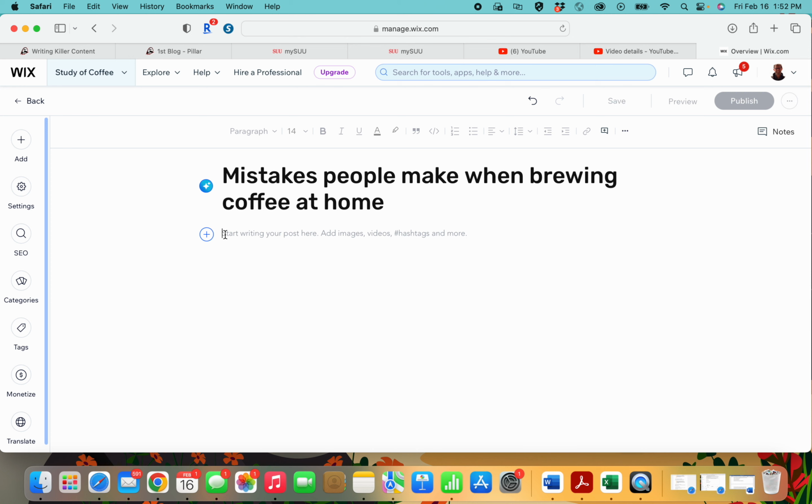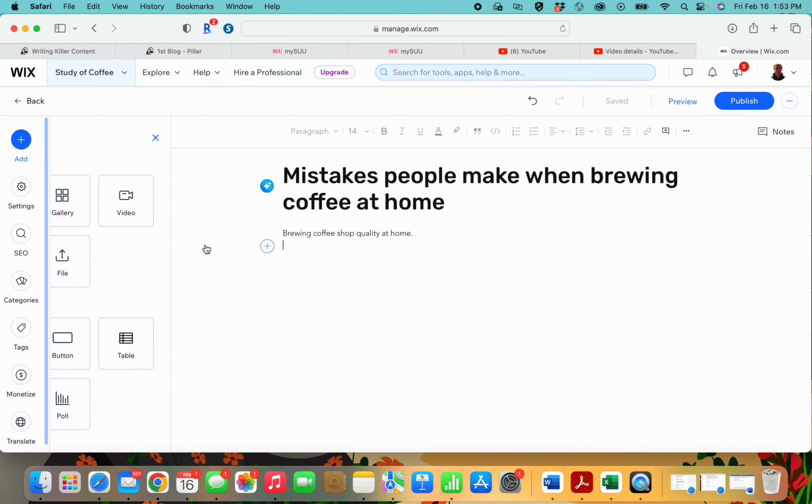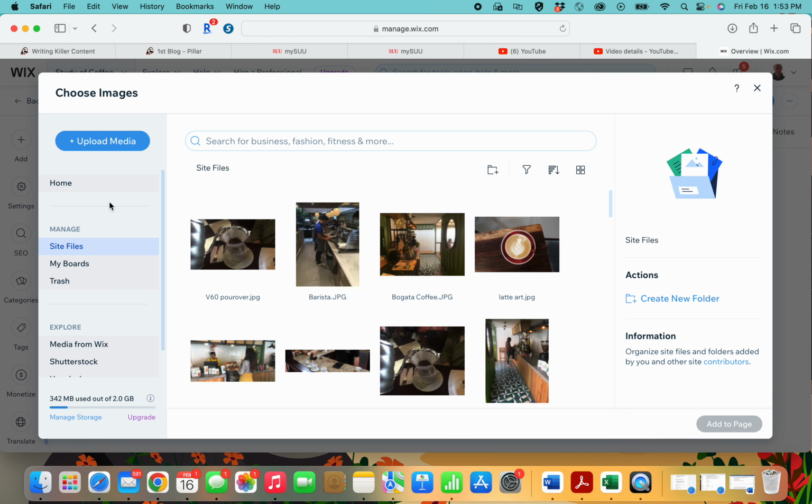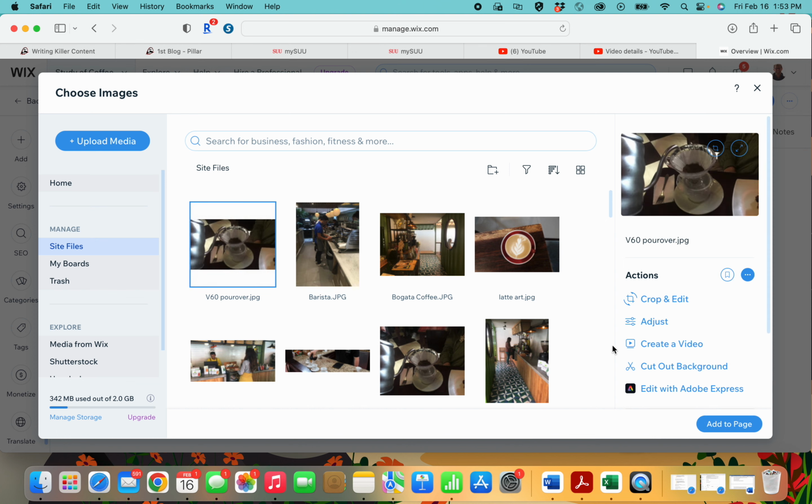So, one of the things I may want to do is just start with something about brewing coffee shop quality at home, something like that, just some kind of a cool statement. Hit the return and you'll see I have a button right there. One of the things I love to do, you'll see this often, is put an image right off the bat, so that people can connect the picture to the title, and it makes for good impression management.